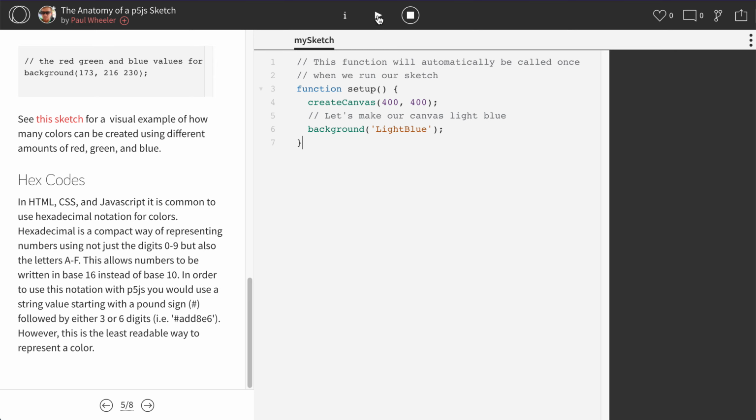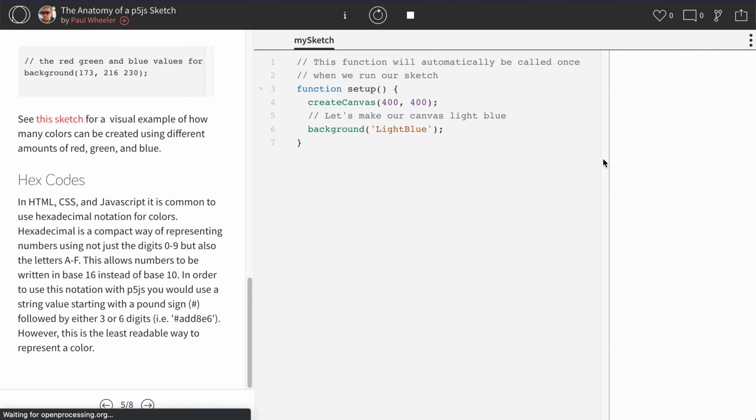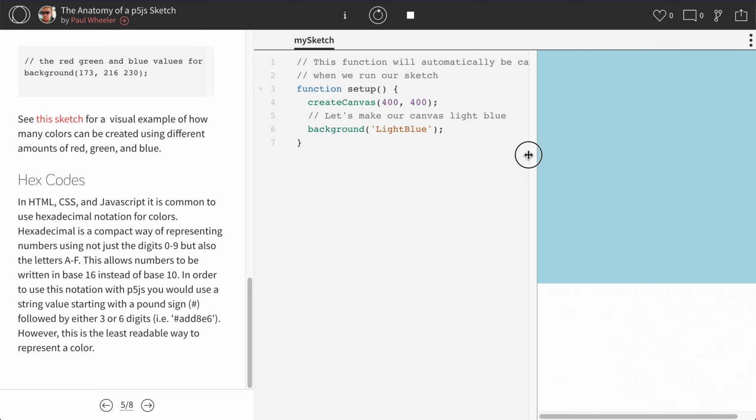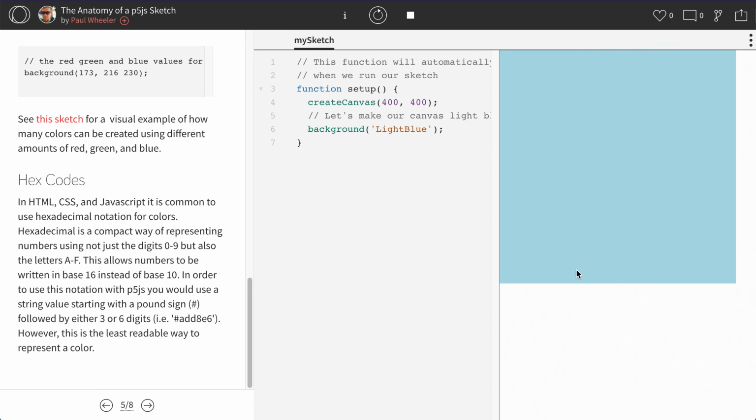Let's go ahead and run this and see what our sketch looks like. So here we can see we have a solid light blue square, which is our entire canvas.